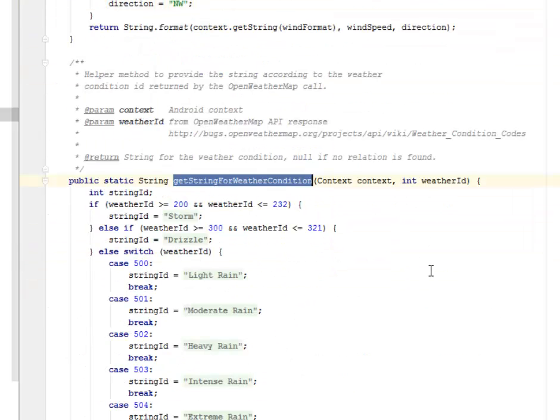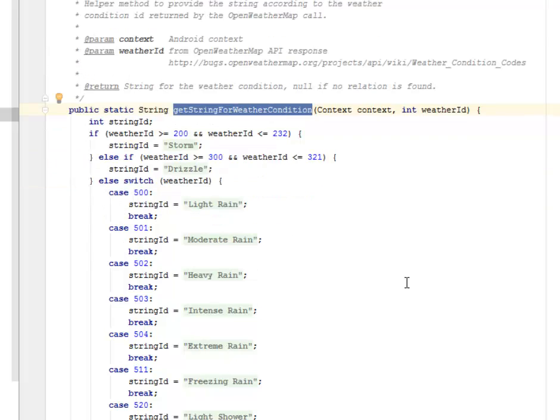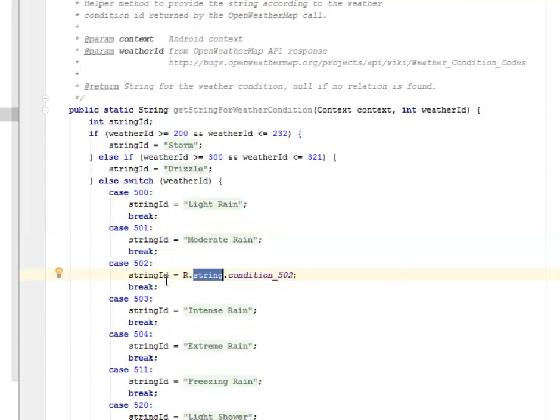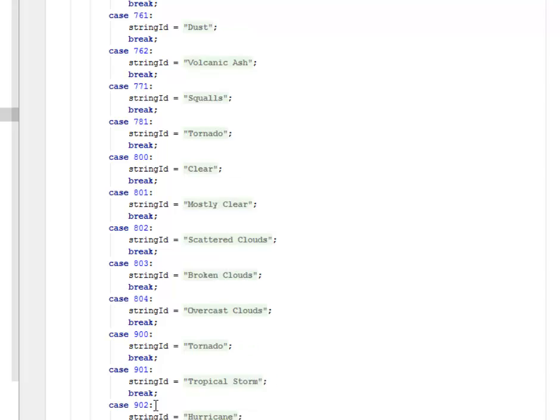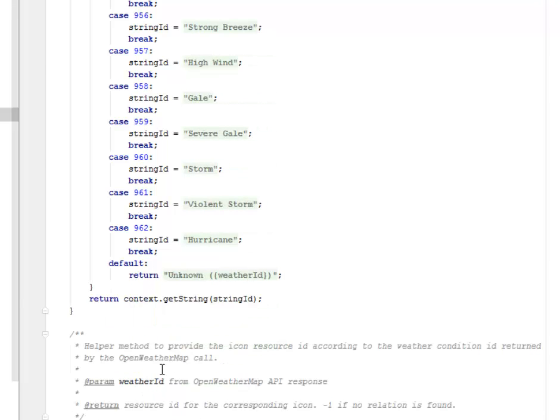Let's get the string for weather condition. So for us to know the night rain, pass the weather ID as the parameter. So there's a case for 500 will be the light rain, 501 will be moderate rain, 502 will be heavy rain. These are all from the string XML. 503 will be intense, and so on. So it gets down to the Nexus 2, which is for hurricane.